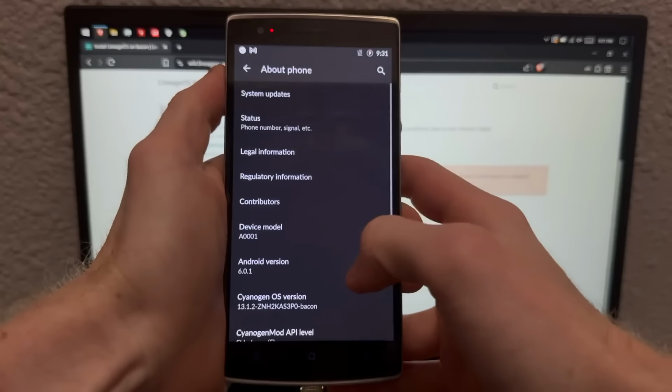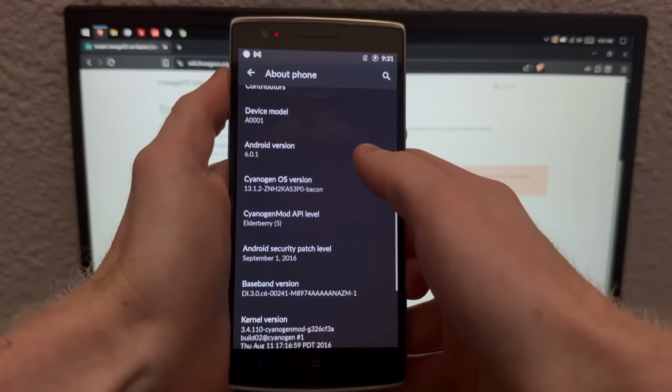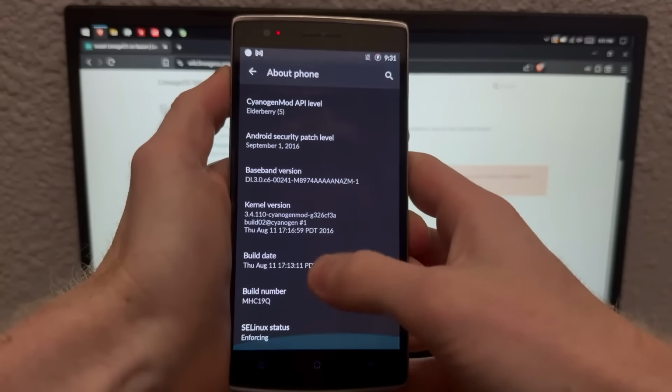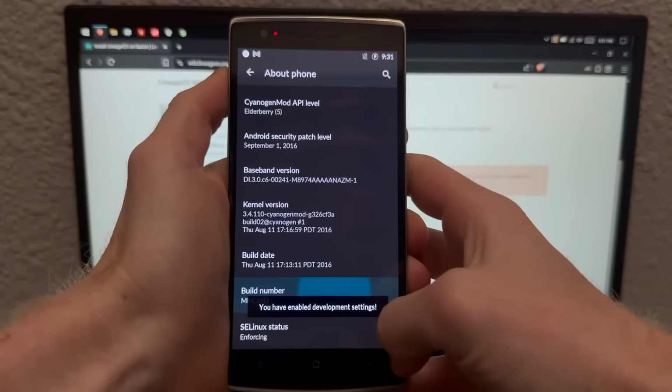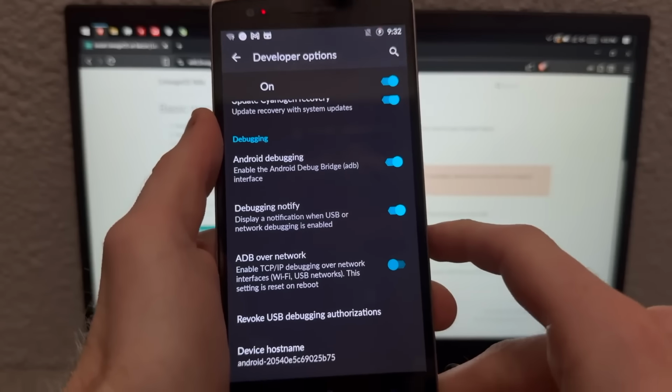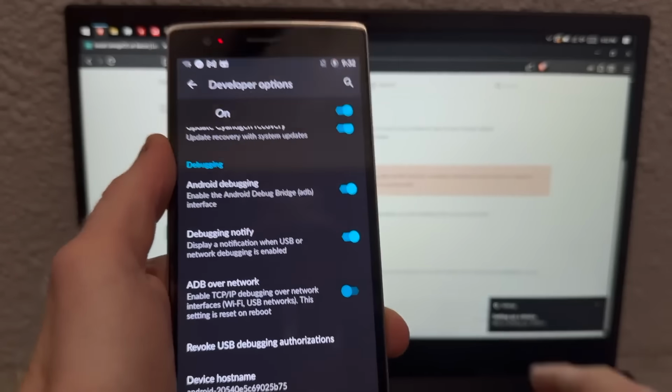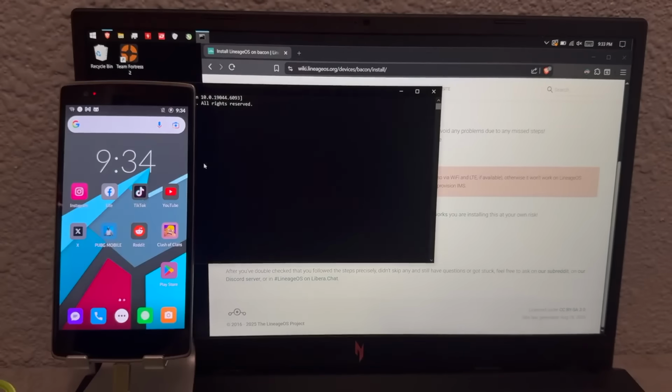Okay, so to enable dev mode, we gotta go to About Phone, and then, where is it? Oh, build number, right? There we go. Okay, so now that we're in developer options, all we had to do was tick this on, and yep, there you go, it's communicating.